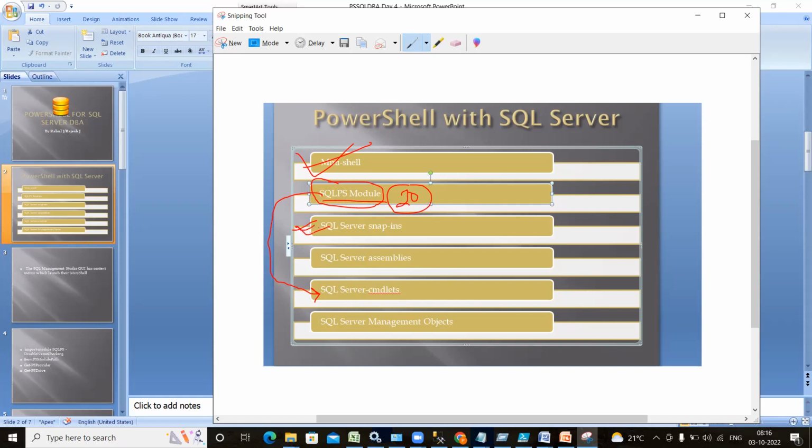All of the snap-ins will contain the library SQL assemblies. So some of the assemblies have to be loaded to run the snap-in program. So you can say Windows PowerShell snap-in is a Microsoft .NET framework assembly that contains the Windows PowerShell provider, right? So you can say that.